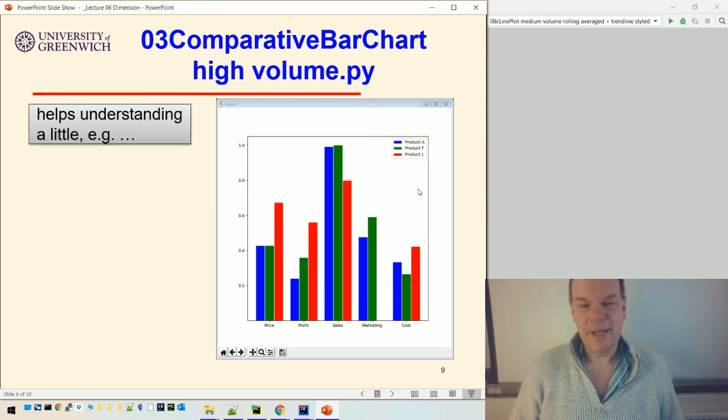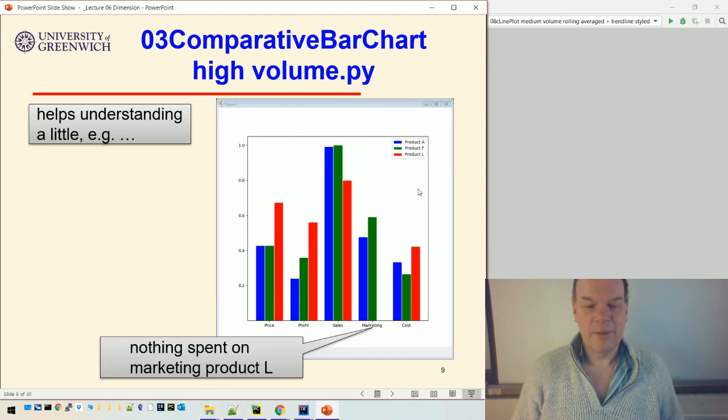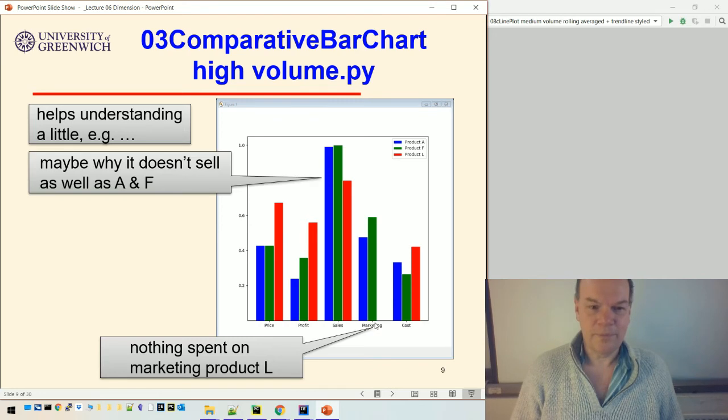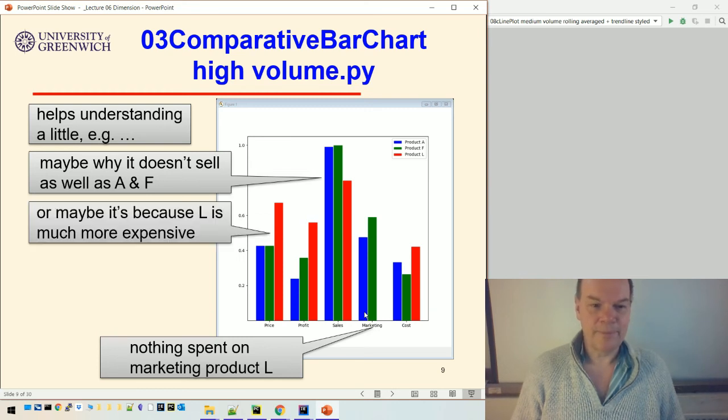And it helps a little bit in understanding the data. So you can see that, for example, it instantly stands out: there's no red column here. That means that nothing is spent on marketing product L. We did observe that earlier on. Which might be why, when you look at the sales, you can see that the sales of A and F are much higher than those of L. Maybe it's just because the company spends more on marketing A and F, and spends nothing on marketing L, and maybe that's why the sales of L are poorer. That might be a conclusion you could draw from that.